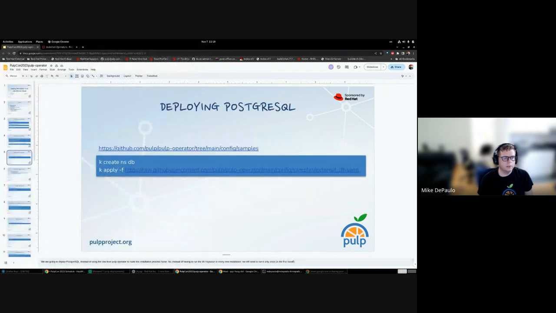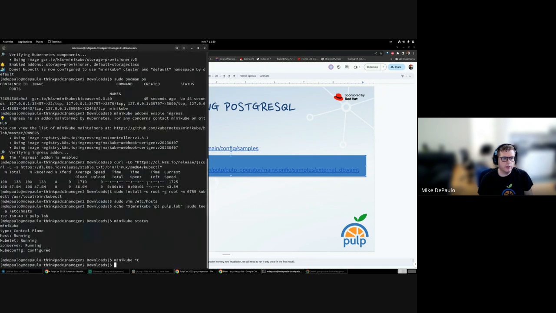Okay, next we're installing Postgres. Pulp Operator can deploy its built-in Postgres, but most users will have a separate way of running a separate Postgres anyway in their production cluster. And in addition to that, this makes it easier because we don't have to recreate the database over and over again. First, we create a namespace.